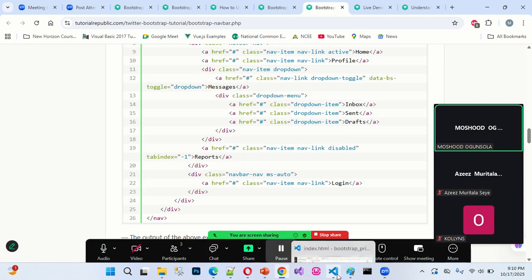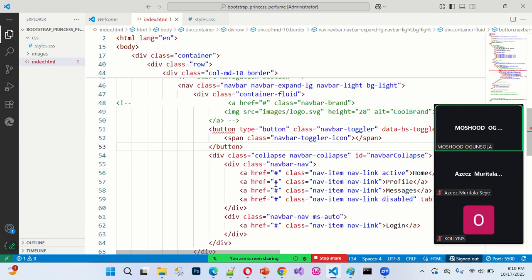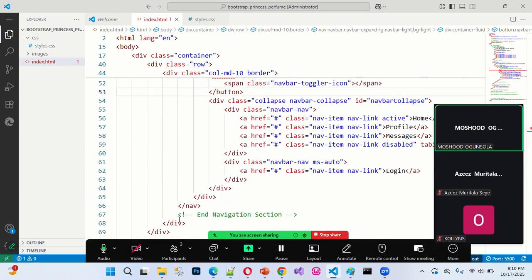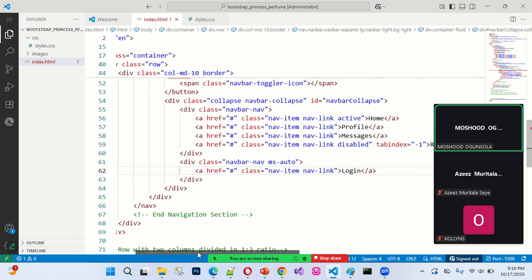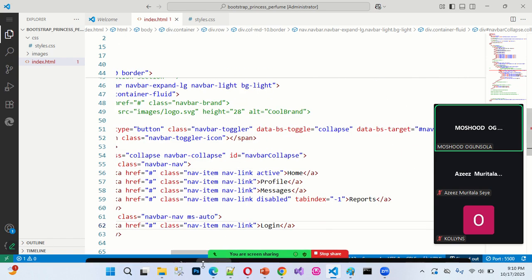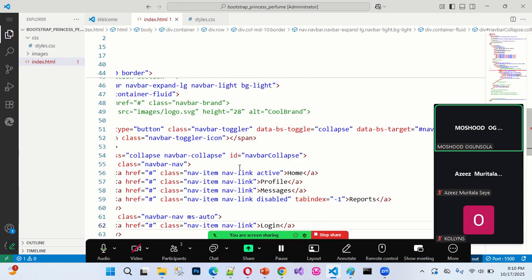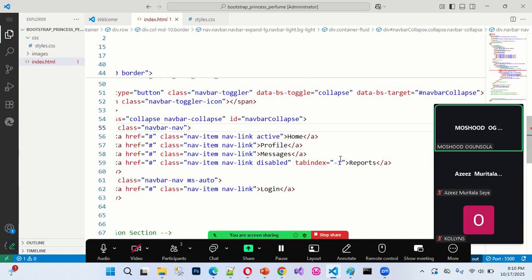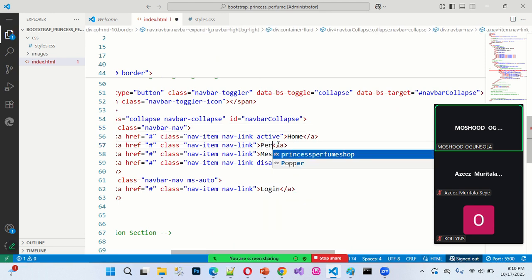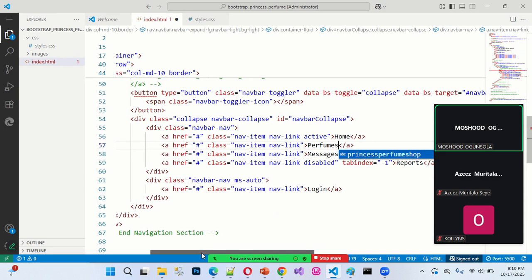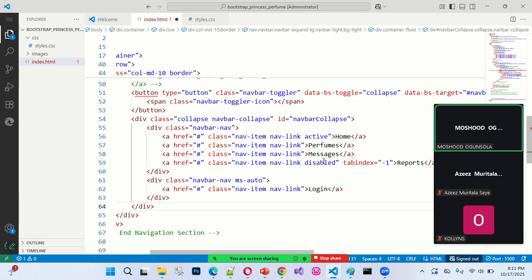But the most important thing now is to change the content for this navigation. So start from here. I want to maintain the home. After home, I'm going to have perfumes. You get it now? And after perfumes, the next one is going to be partners.